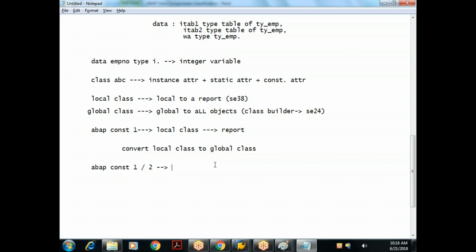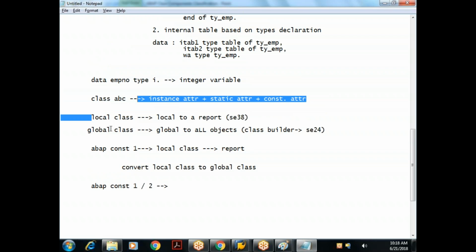So what I mean to say is, initially you might not be sure whether to create a local class or a global class, so you might be creating a local class only. After some days you might realize that the same class has to be used in some other place in the project. So we have a provision to convert a local class to a global class. Initially we'll focus only on the local class. After 1 or 2 days, we'll go for the global class also. So my requirement now is to create a local class with 3 attributes.